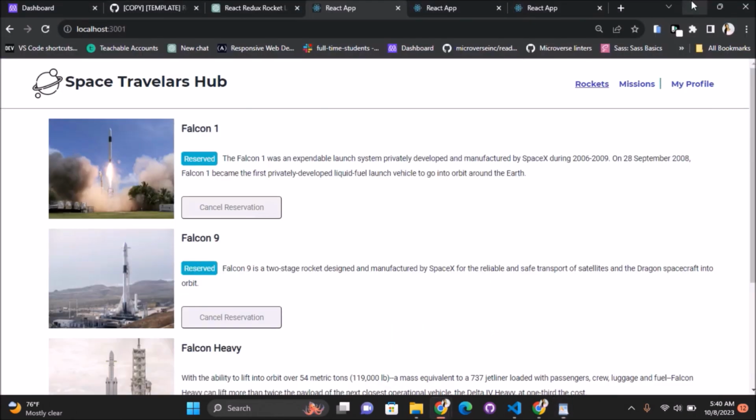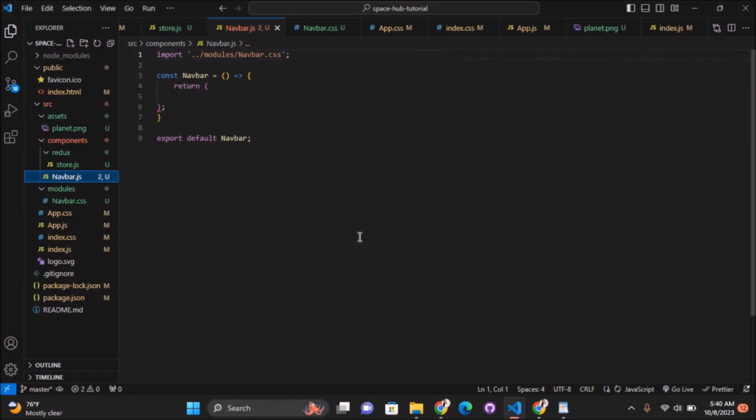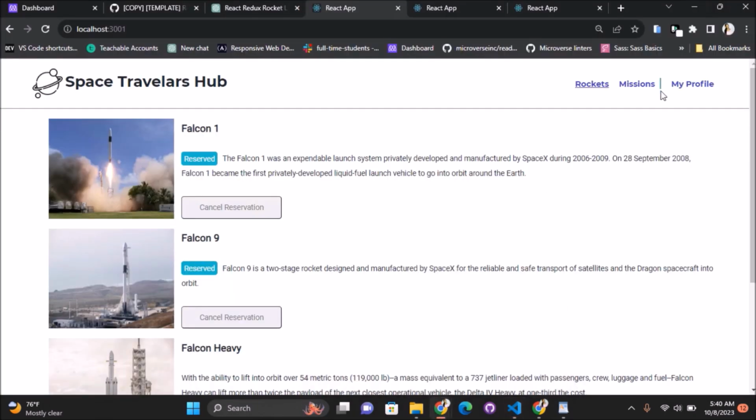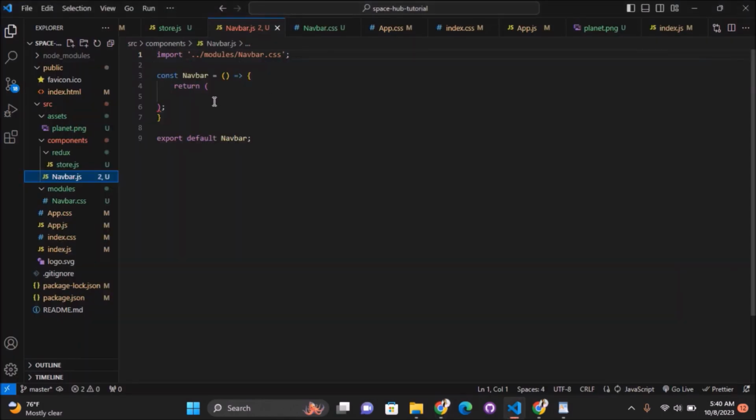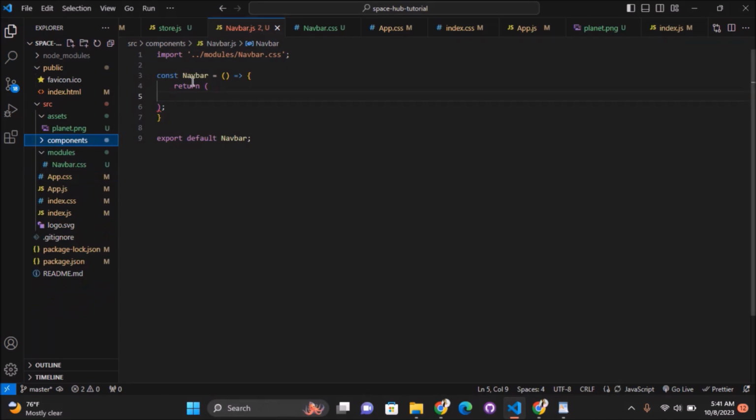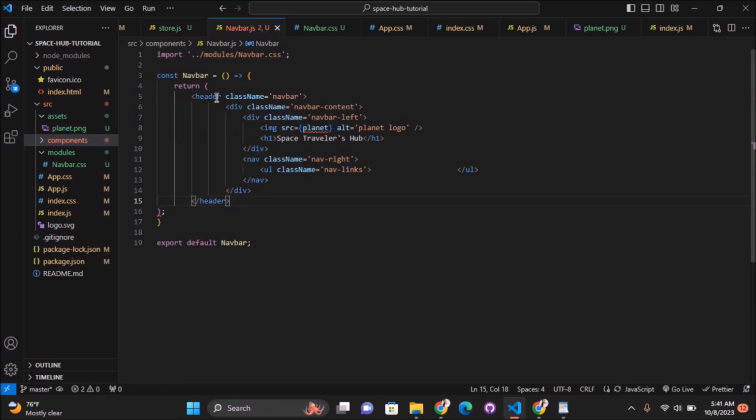You should take your time to create it to suit your taste, but you should align with the project picture that you've been given. I've also created a Navbar component, and I've already imported my Navbar.css as well, as you can see. So I'm just going to paste the template that I've copied right here. Okay, so here we have a header.